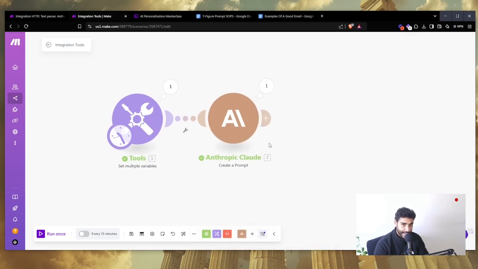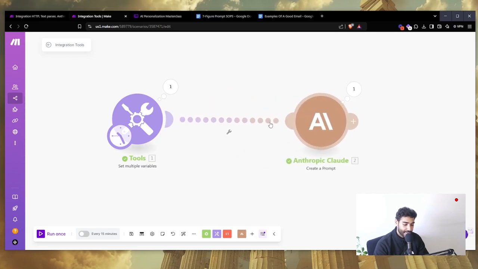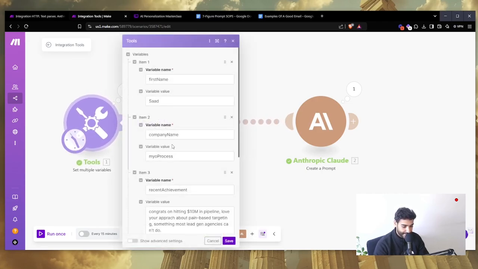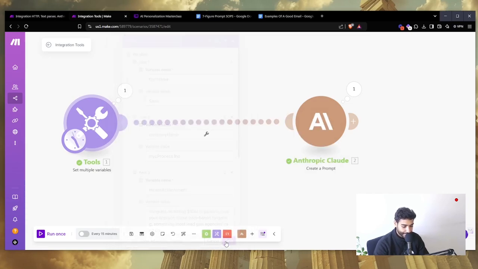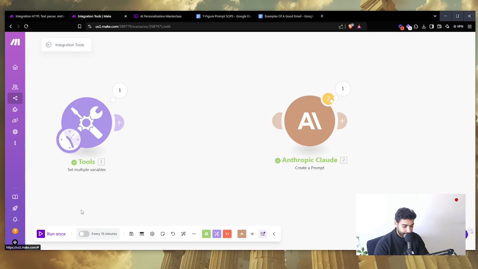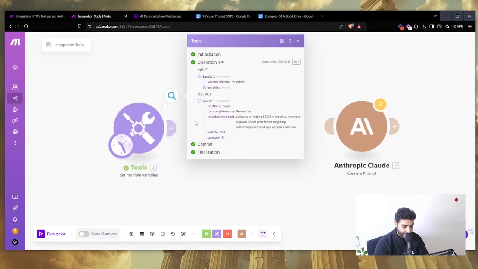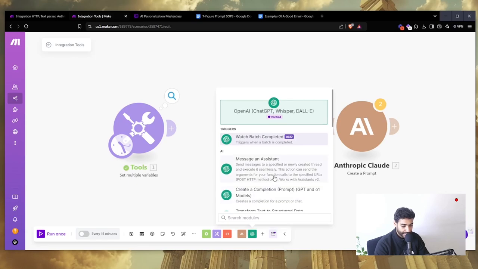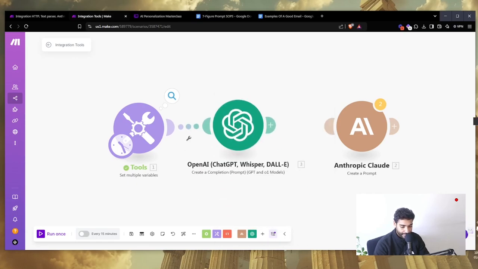Now that I've explained to you basically how it works, let me explain how to clean up this data and how to get it in the first place. So let's say, for example, I have first name is Saad, company name is "my process inc." Now, I want to clean the company name, right? Because if I unlink this and I run this, I'm going to have "my process inc." I cannot just feed this into Claude. What I'm going to do is add in another Claude module or OpenAI, whatever you want. Let's just use OpenAI now. Add this bad boy right here. And then you're going to click on this.